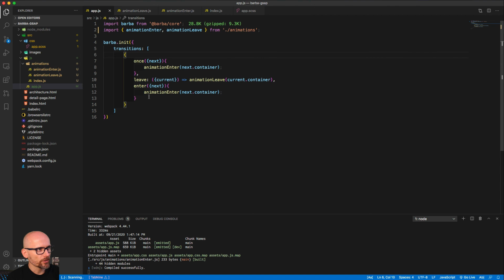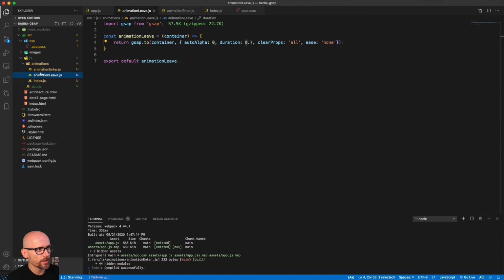Okay, so that's how we've created this index file, this barrel file, to help us keep the animations a little bit more organized. And then we're importing them inside of the app.js like this. Here we have the new folder animations with separate files for each of the tweens or timelines and the index file.